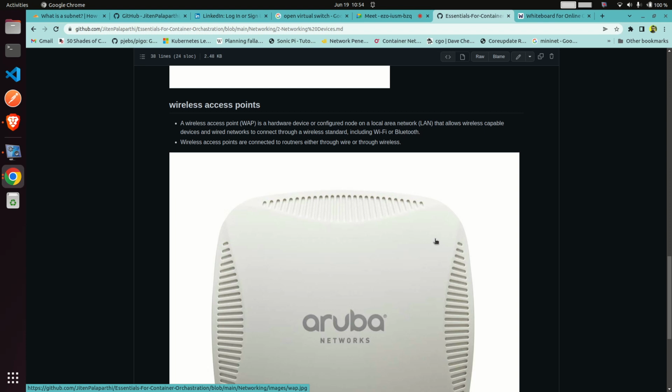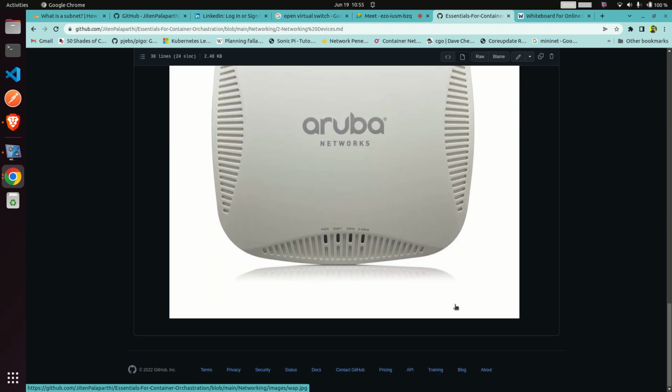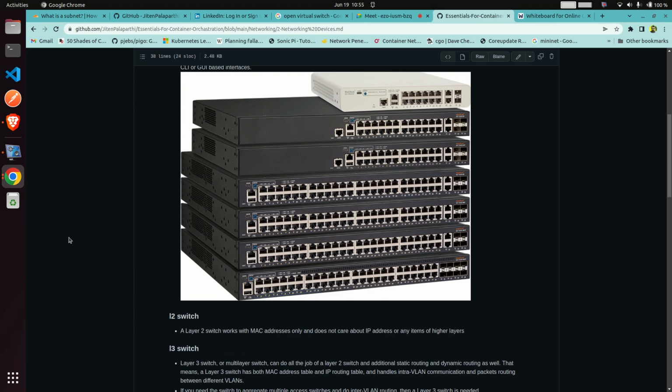And then routers are L3, right? Routers are connected to switches. That's a different thing. So you can connect them through wire or through wireless. Generally through wire. Without wire, we call it wireless access points. Sorry, it's not about whether they are connected through wire or not. It's about how the clients access the network. Whether through wire or without wire, we call them wired or wireless access points. So there are so many devices.